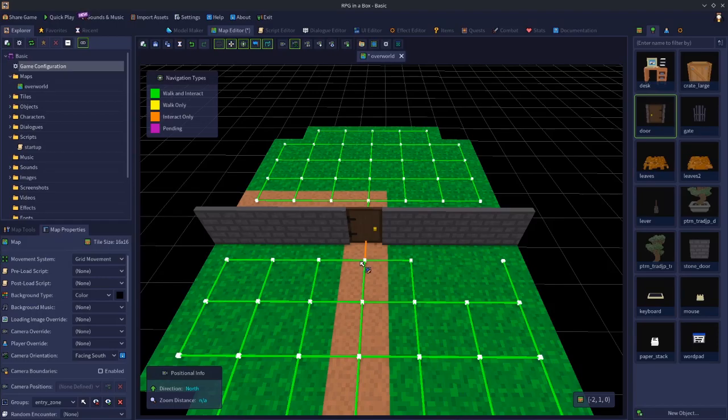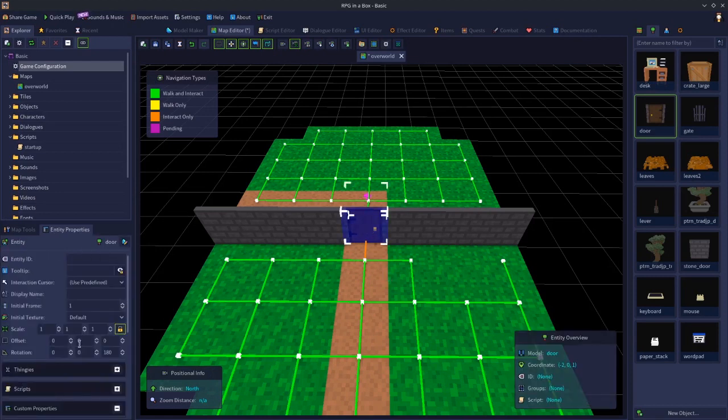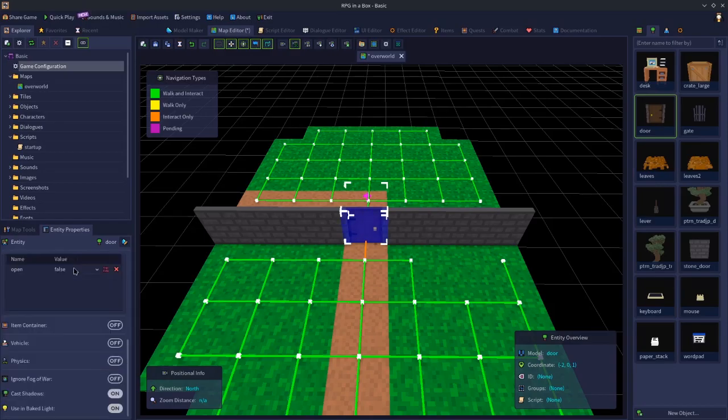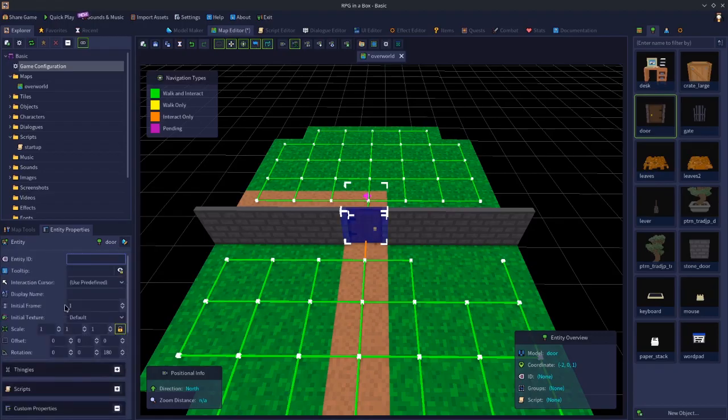Well, let's do that with the tile. Now, before we do that, I'm going to select the door and I'm going to scroll up to the very top of its properties and see here where it says Entity ID. This is a very important field. It's probably one of the most important text boxes in this entire list of properties, especially if you're going to script for this entity.